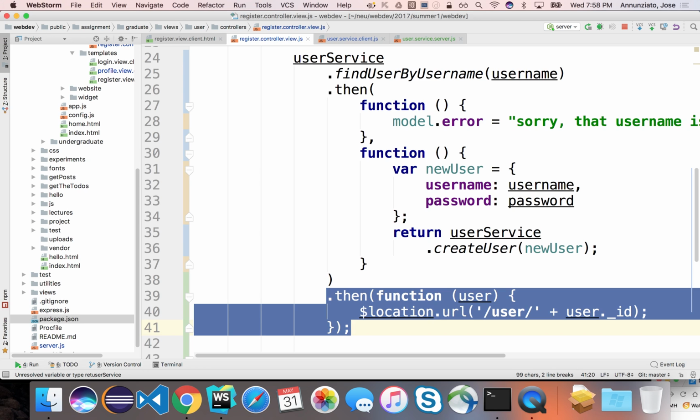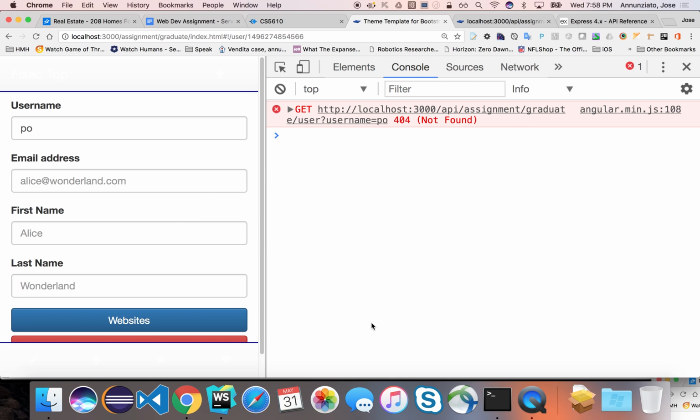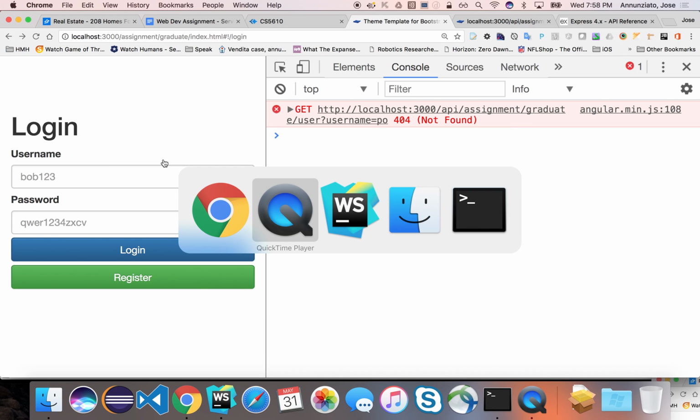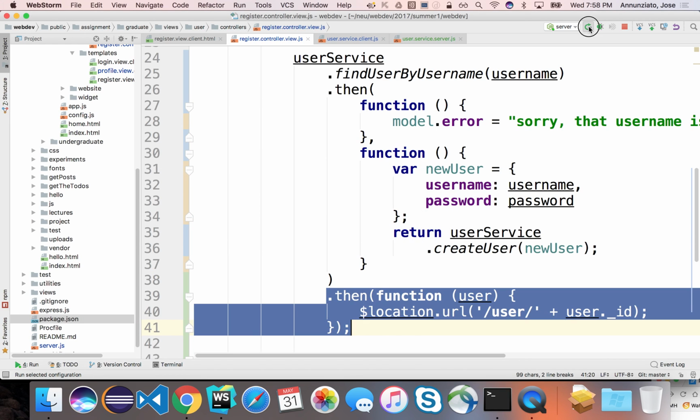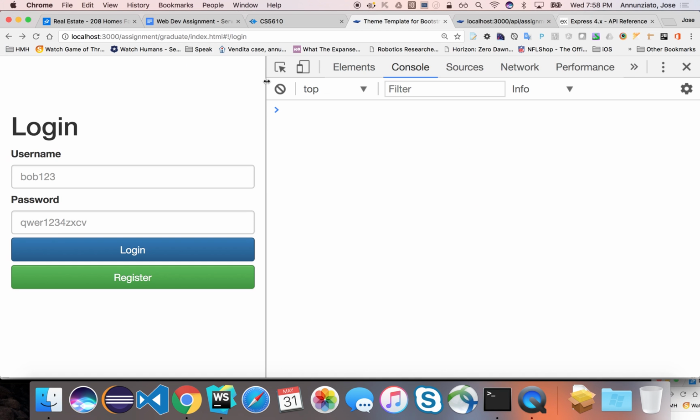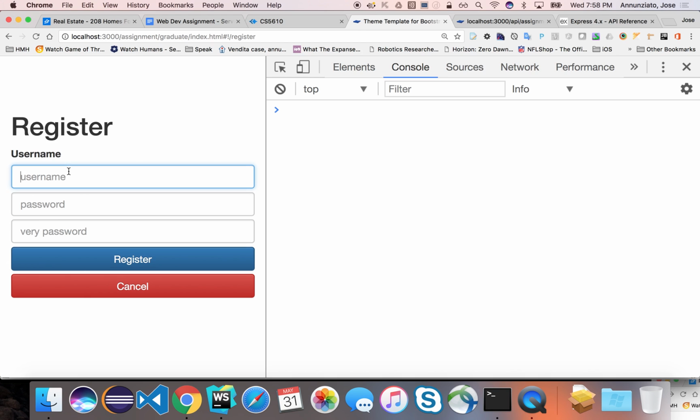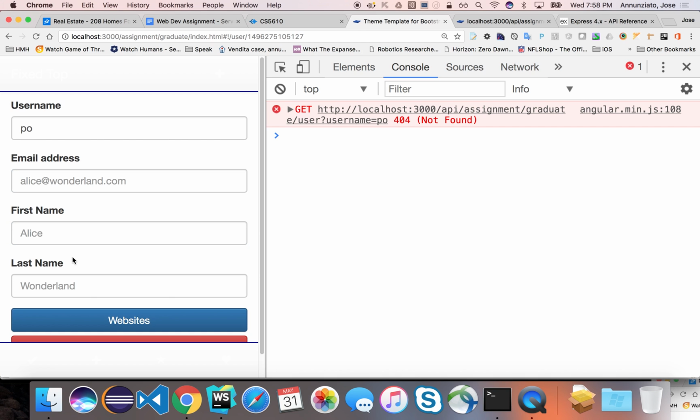Let's see if I broke something. Let's go back. Let's restart the server. Okay, and I'm going to register ho. And it still works the same way. Okay, it works the same way.